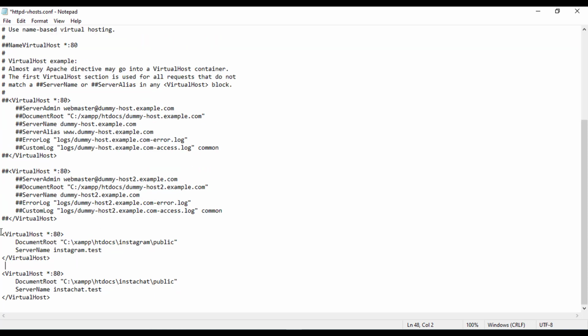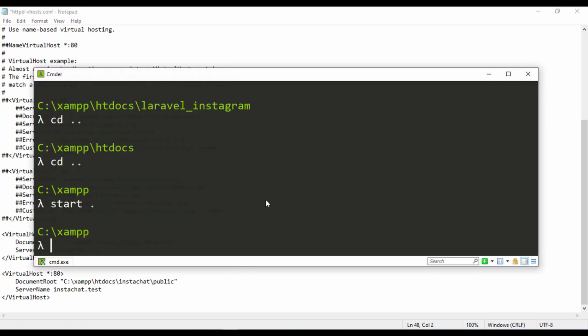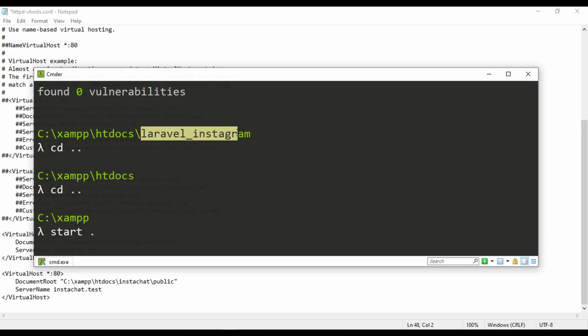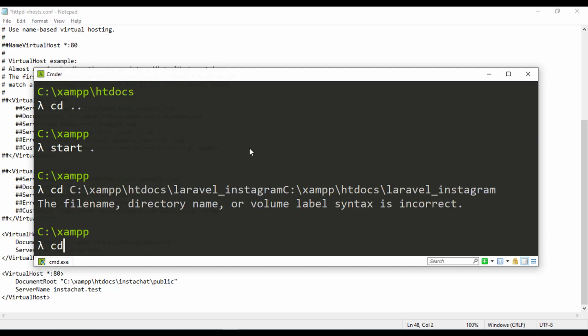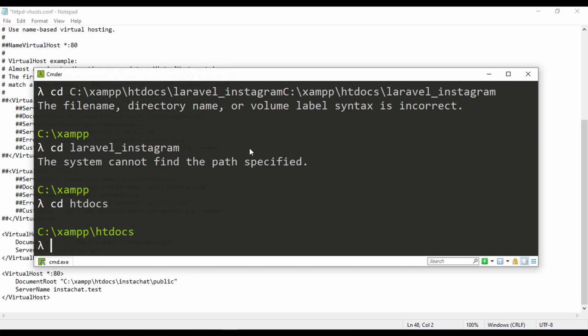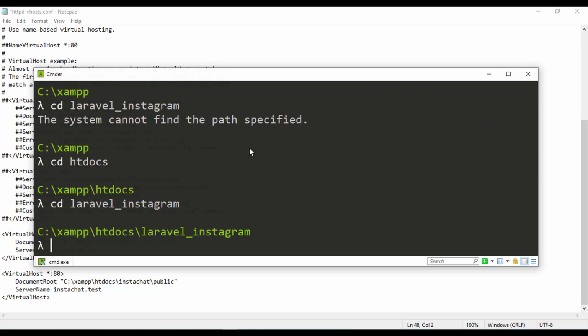I think I have to get rid of this one, I don't need it. And what you can as well do is go over to your project folder. So we can just switch over to that. Sorry for that delay. Oh, sorry guys, I have to switch over to the htdocs first, then switch over to this.